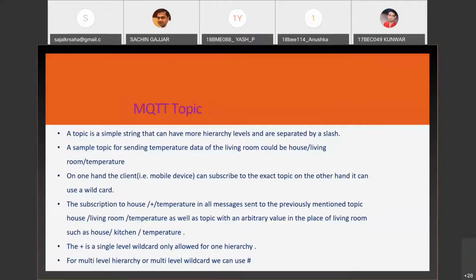Now, if he requires the information for only the living room temperature, in that case they can use a single level wildcard. Now, if I need the temperature of all the rooms, in that case what should I write? I should write house slash plus slash temperature. Plus means that it should include the living room, as well as the kitchen, as well as the bathroom, whatever it may be.